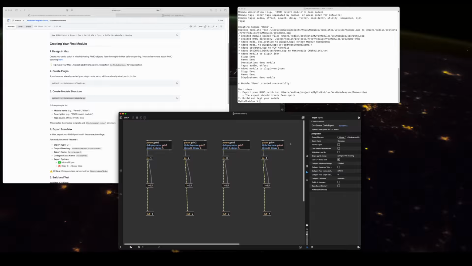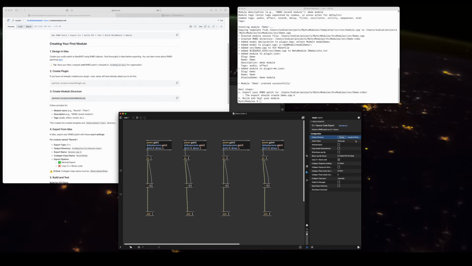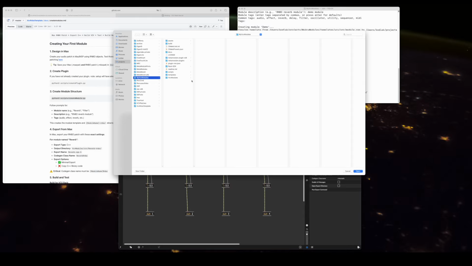The first thing we're going to need to do is to choose where we want to actually output the file to. So we want to go to projects and we're going into my VCV modules here. I've got a lot of projects. Okay, we then go into VCV modules. We go down into source and we can see this demo project, which is what we've just created. And we want to click into this directory here.